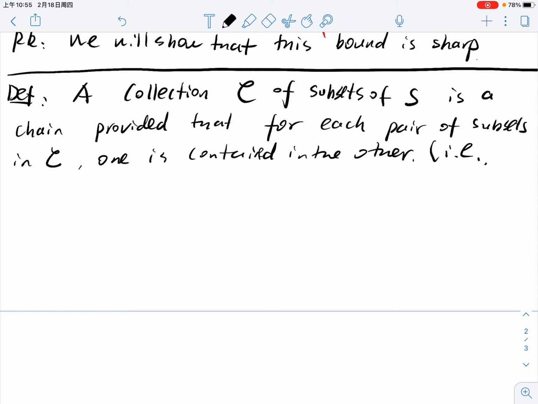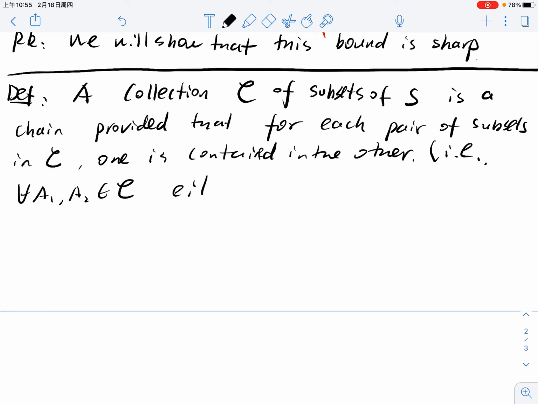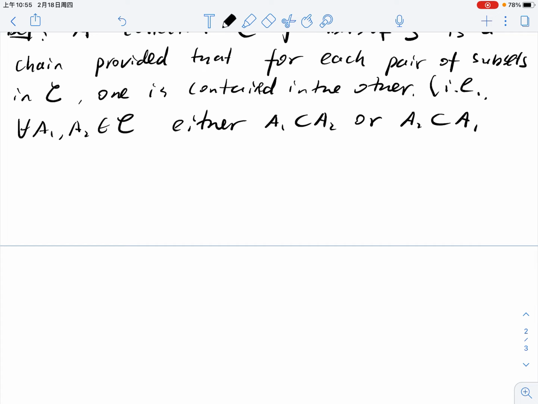That is, for all A1, A2 in C, and A1 different from A2. Oh, actually, we don't need this condition. For all A1, A2 in C, either A1 is a subset of A2 or A2 is a subset of A1. And to get some feeling, let's look at the following example.